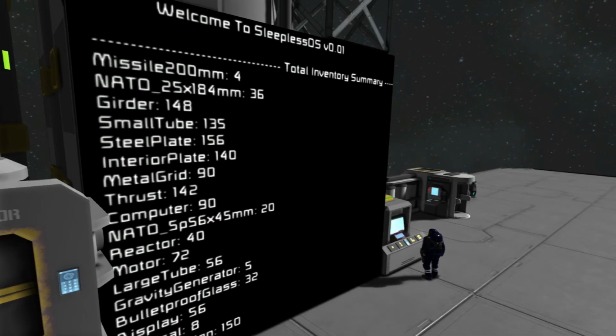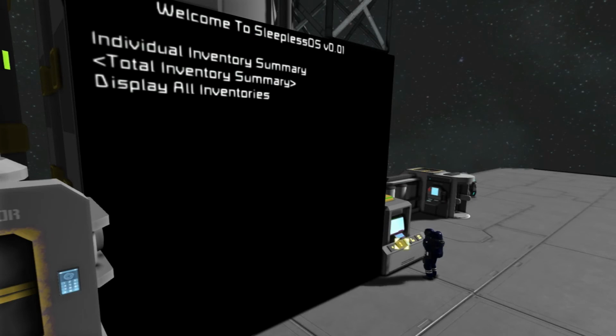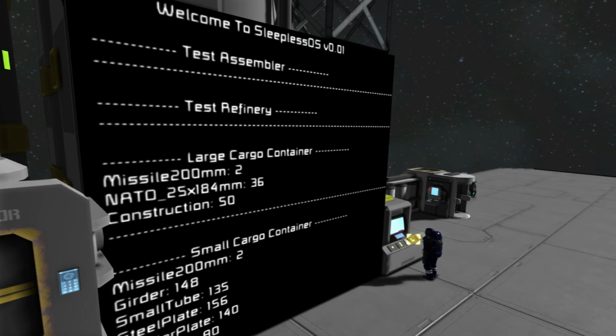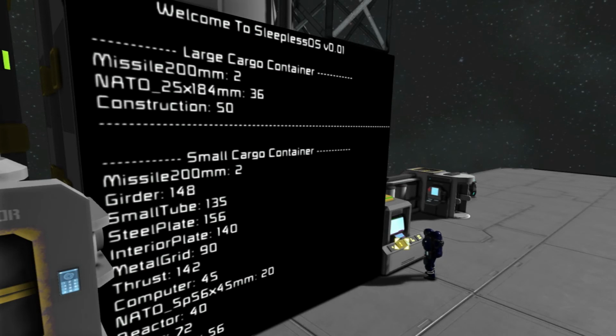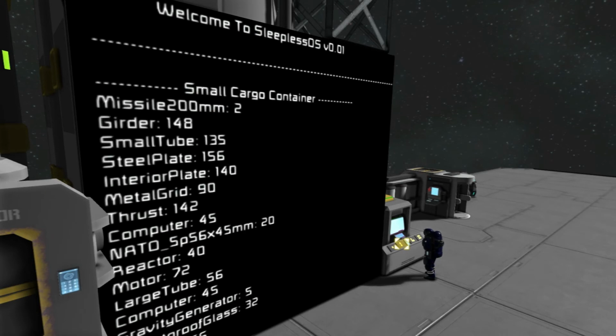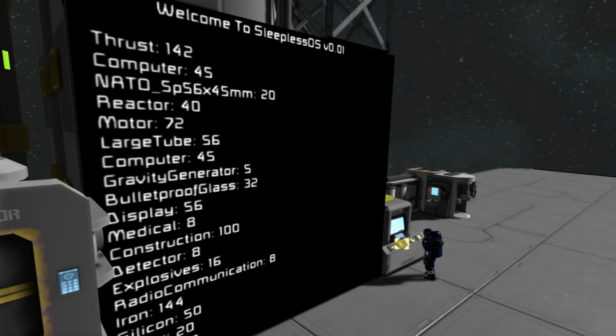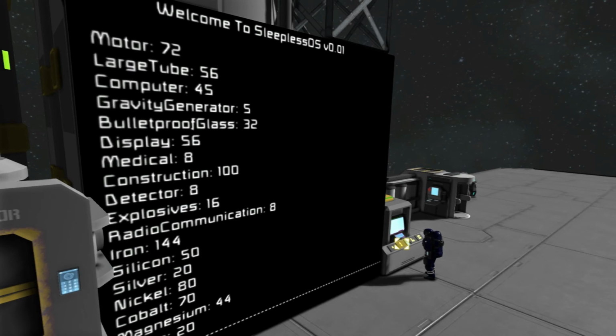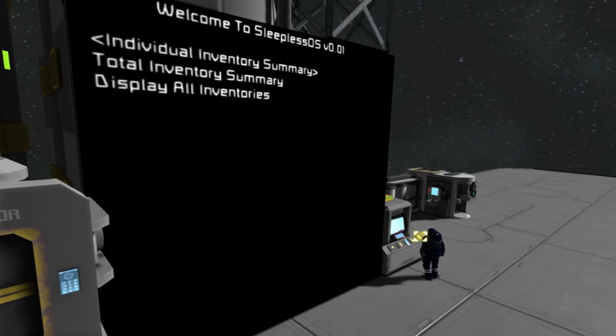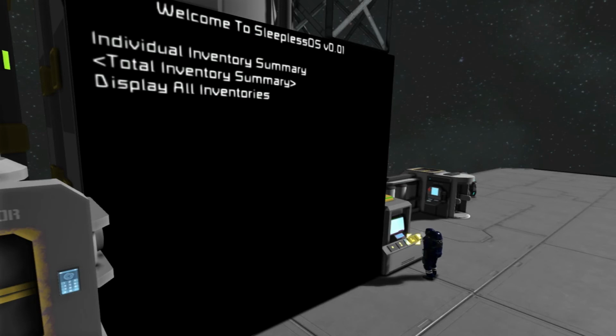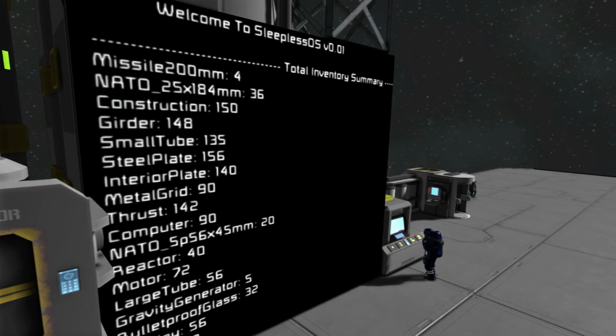All right, now what we're going to do to test this is compare the two. So we're going to go into the individual. We can see there's two 200 millimeter missiles in there, and there's 50 construction components. And then in the small container, we have 100 construction components. It's calling it just construction, but, you know. Now if we go back, and then go down, and go in here, we have 150 construction components. That's so cool! It works!